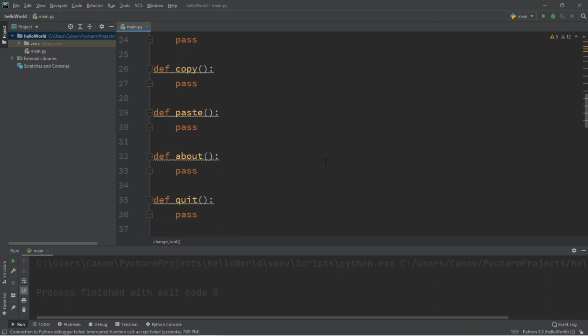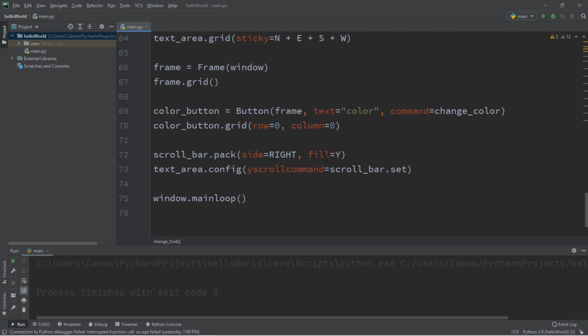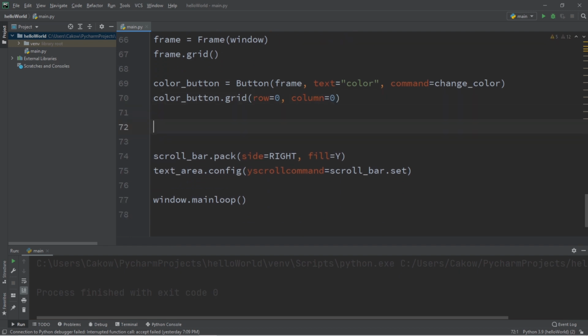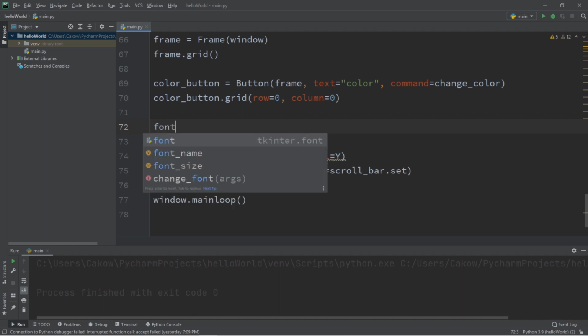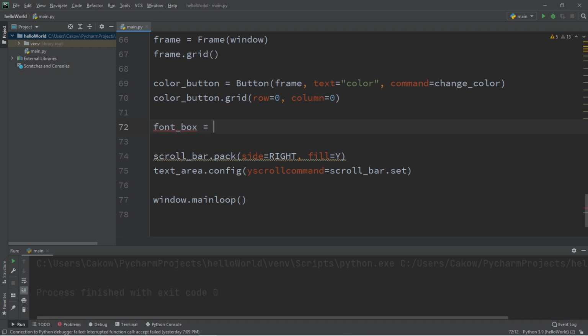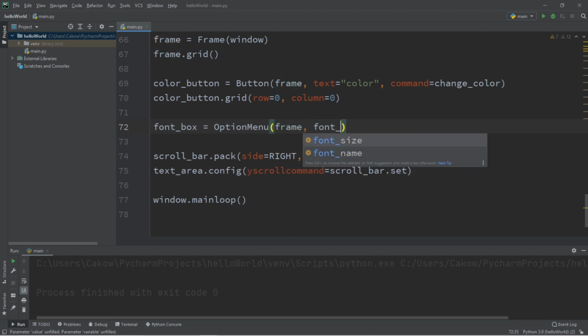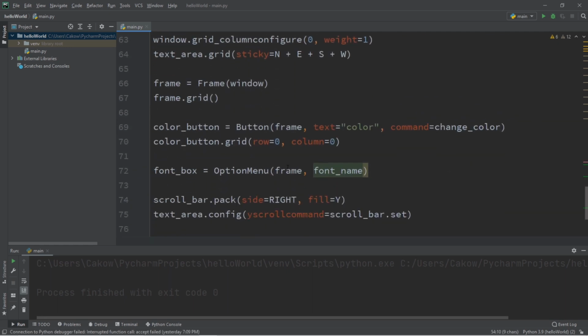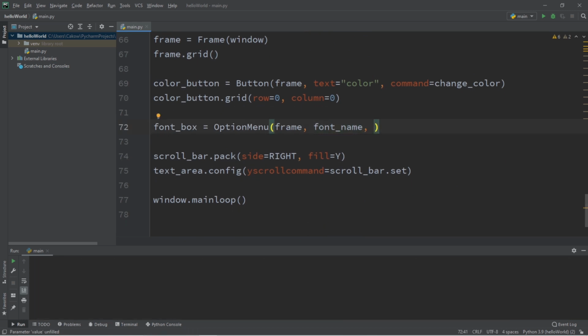Okay, we're going to change the font next. So head to the portion of our code right after the color button, and we'll create an option menu to list all of the different fonts available to us. So let's say font box equals option menu. We're adding this to our frame. We need to set a variable, a string var, so that will be our font name that we declared up here.